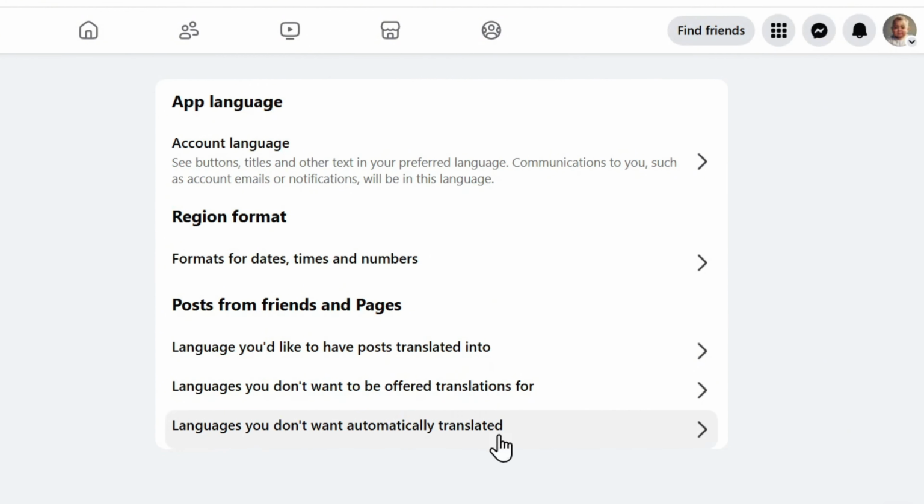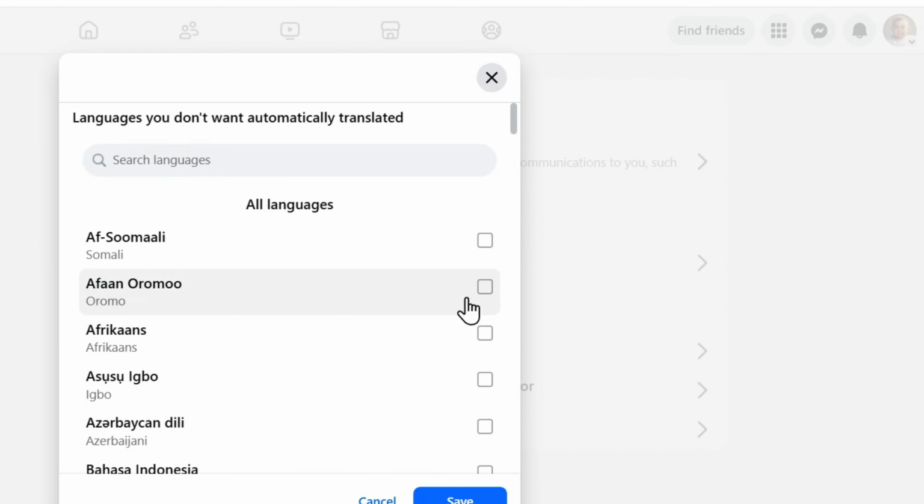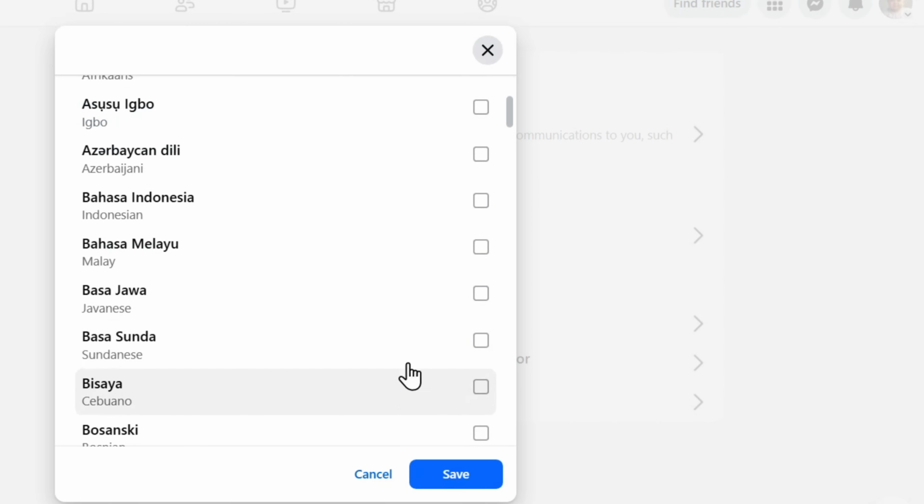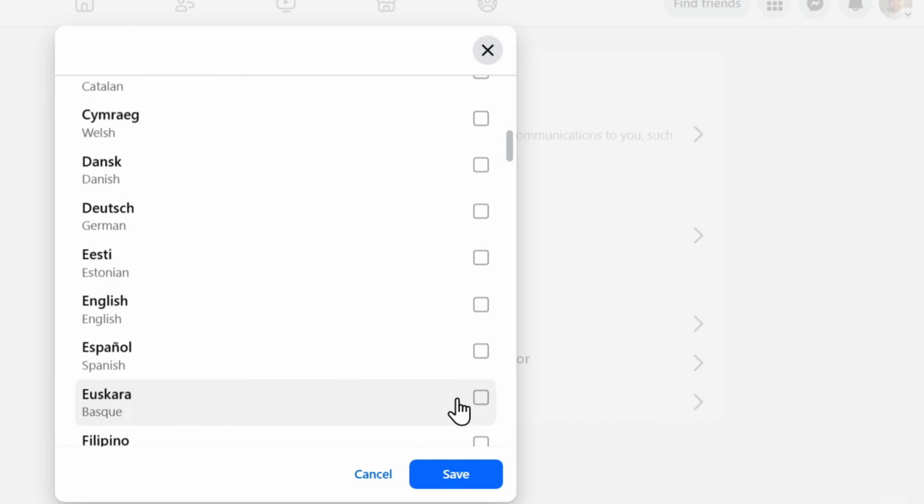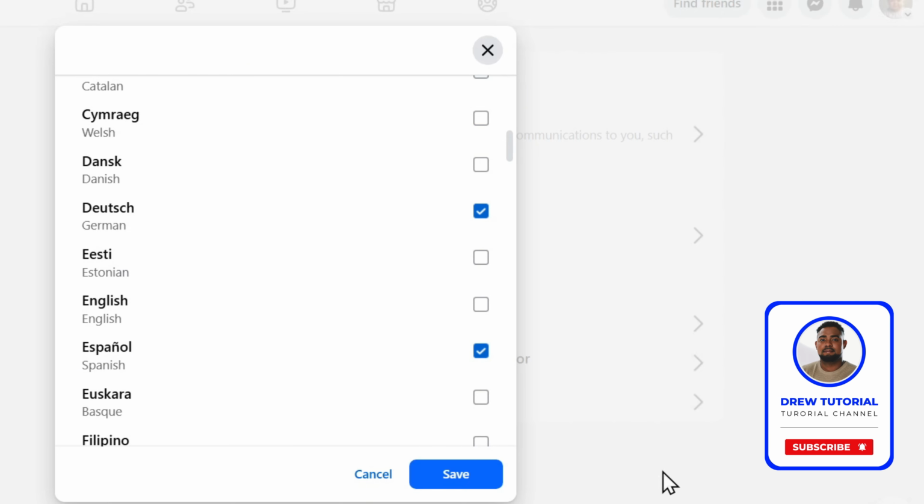You'll have that option as the last option in the list currently, and you can just choose the language you don't want to automatically translate. Just click on that and just start to go through the list, find the language that you want to select, and just go ahead and select those languages that you don't want to have translated. And just go ahead and click on save, guys, and that's pretty much all that you have to do.